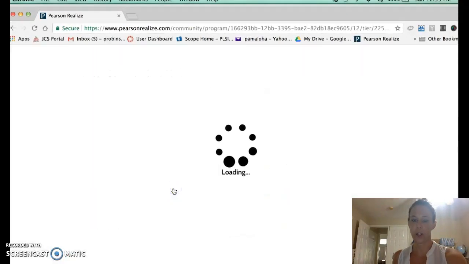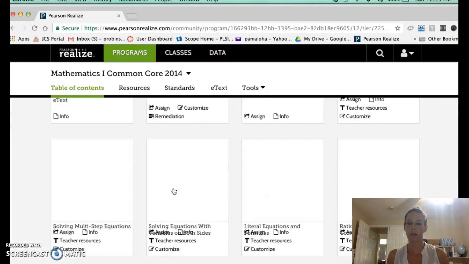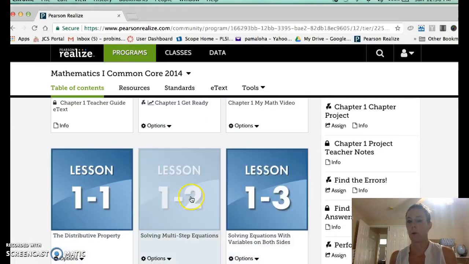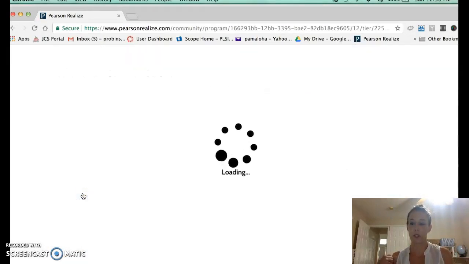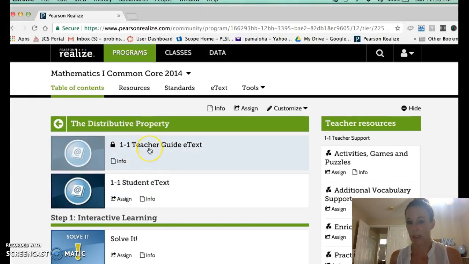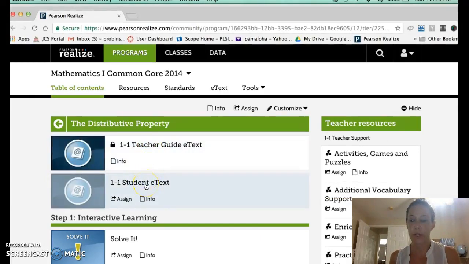So let's just go to Chapter 1, for example. And in Chapter 1, you're going to see all the sections, 1-1, 1-2, 1-3. So let's just look at 1-1 first, since we're talking about that. You will see I have a teacher e-text because I have the teacher view, but you'll see your student e-text. If you don't have your workbook yet, your student e-text is right there online. You can click through it. It just has all the pages just like your workbook does.